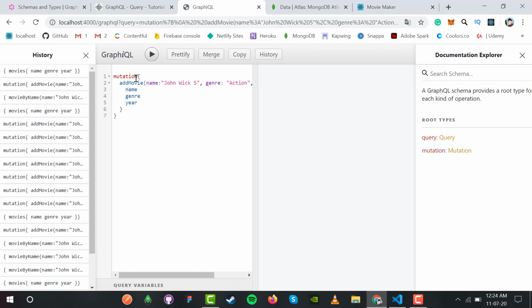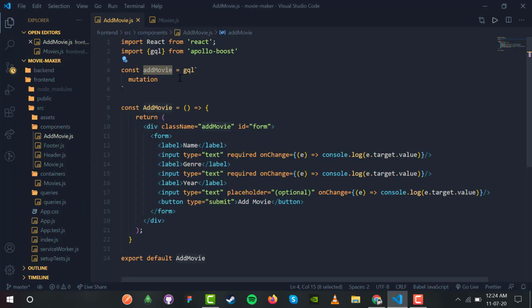So we have this mutation, though the mutation is over here. Let us check. So this mutation over here, we have to make this query over here from the add movie button over there. So we have this add movie mutation. You can name it anything you want. Add movie, the first name can be anything.